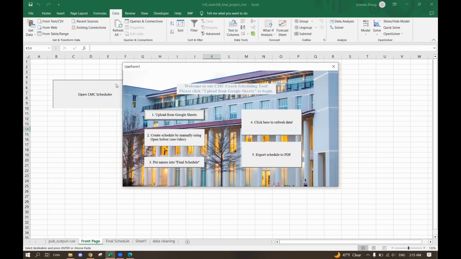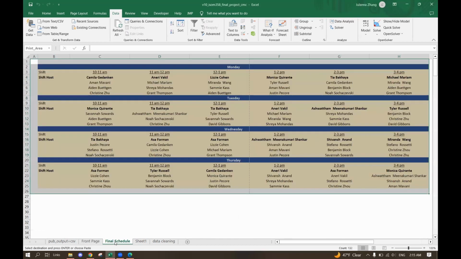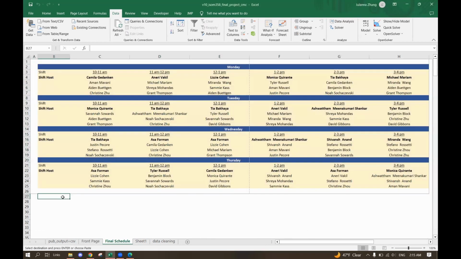There are quite a few limitations with our program that we had hoped to address. First, the shift host is always the first name that comes up through the program, and we were unable to make it so that every single shift host for every single shift is different. Additionally, we're unable to create a schedule that would prefer consecutive shifts over non-consecutive shifts.